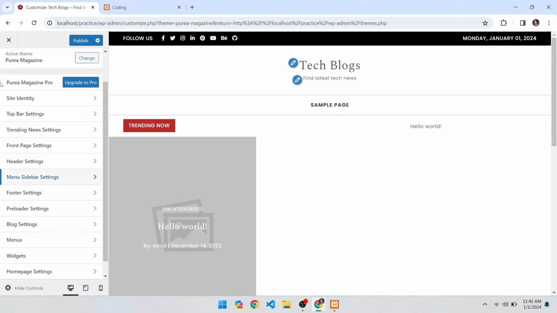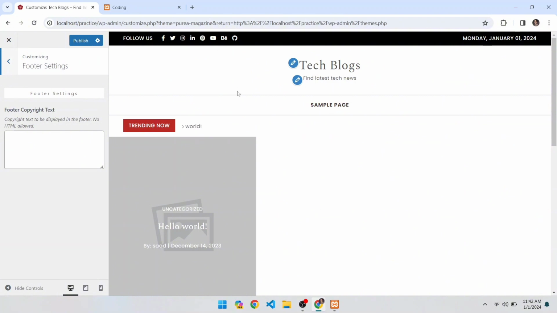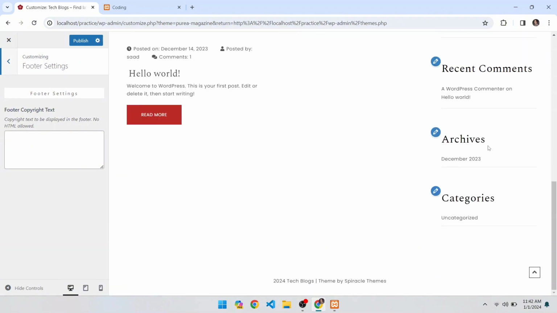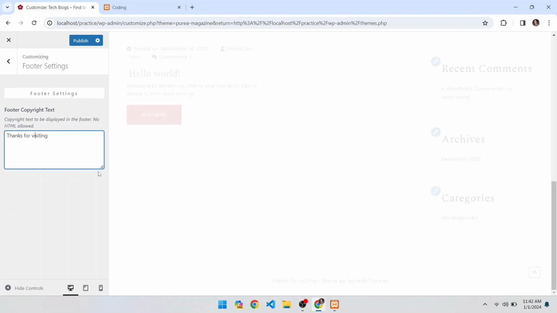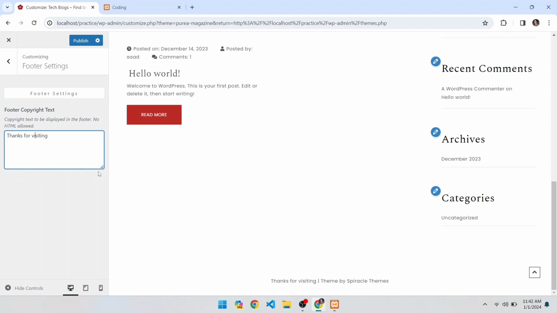Let's take a look at the next option, which is footer setting. We can add the text which we want to appear in footer, like thanks for visiting. Okay, you can see the result here. You can add the text of your choice.